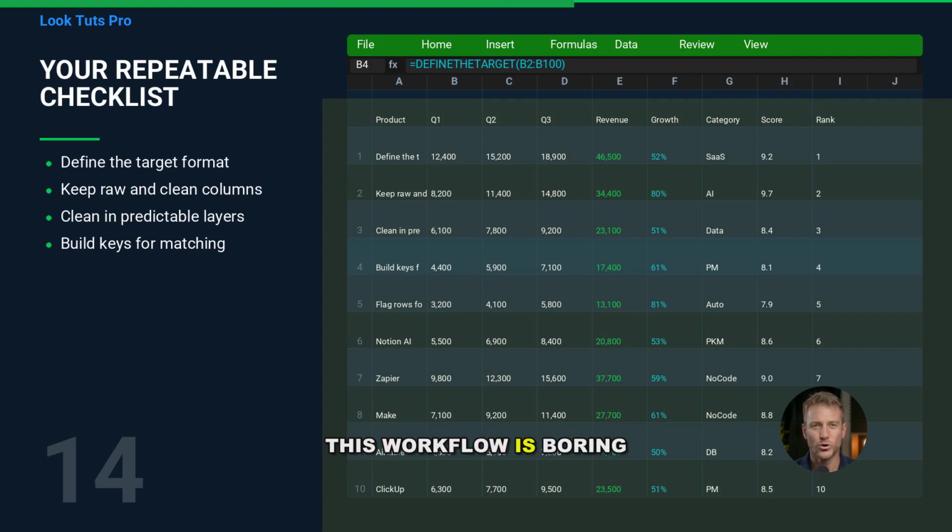This workflow is boring in the best way. It's predictable, auditable, and easy to hand off to someone else, and it keeps you from making irreversible changes that look fine until a mailing fails or a customer record gets merged incorrectly. If you want one takeaway, it's this: standardize with intent and keep the original intact.